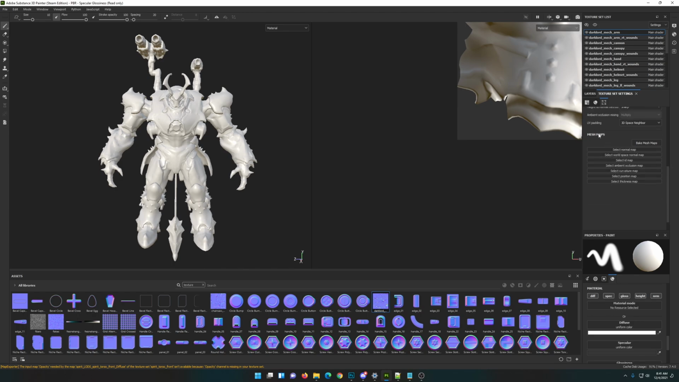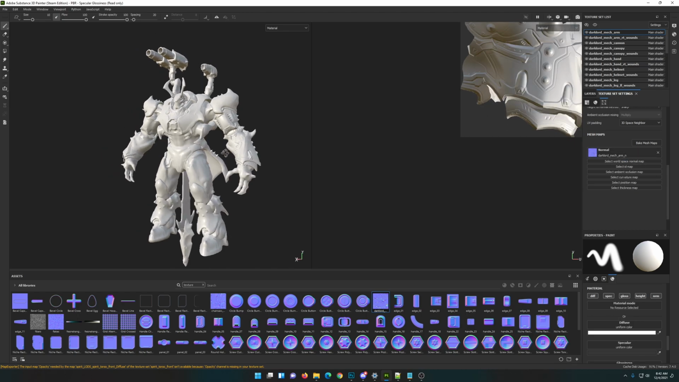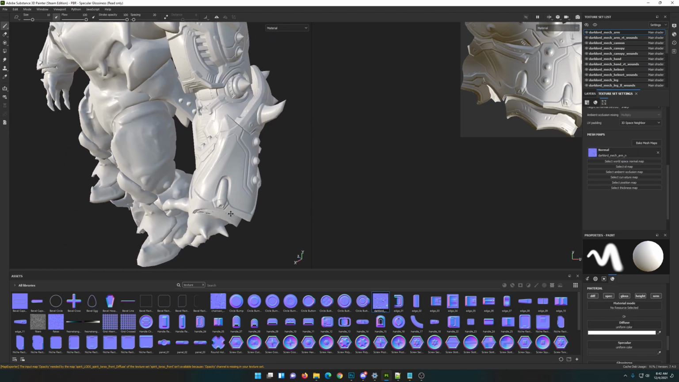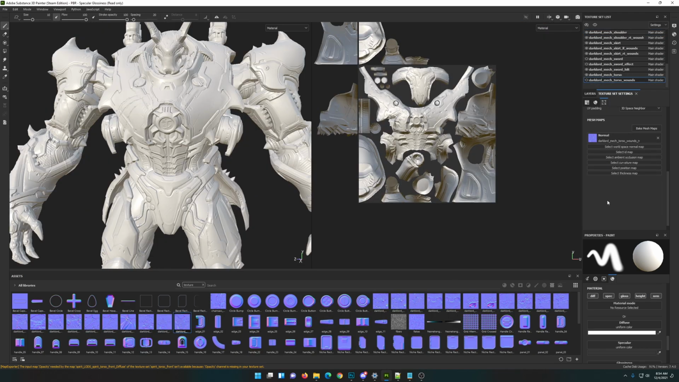Down here under mesh maps, you have all these things that you don't have to care about except for select normal map. You will drag and drop the Dark Lord arm texture that we just imported. You'll drag and drop this onto select normal map, and now you have the normal map. And now I've put all of the normal maps assigned to all the different parts of this, and it's very good that I've chosen this model, because the next step of this is absolutely critical.